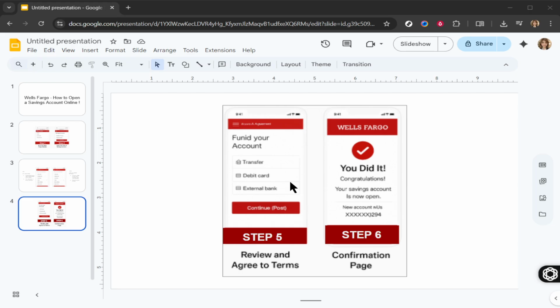And there you have it, a quick, efficient way to open a savings account online with Wells Fargo.